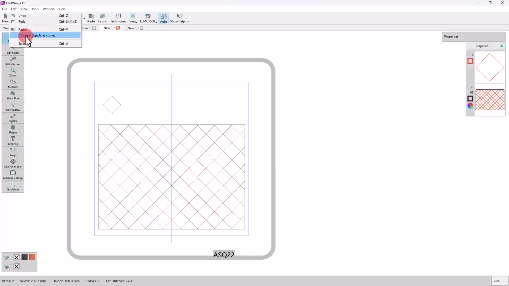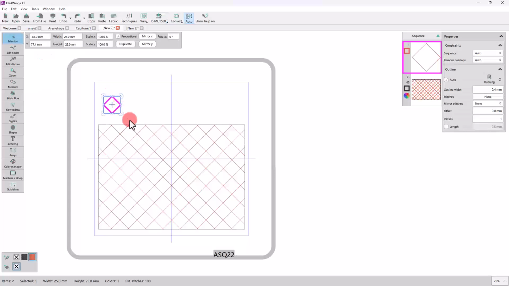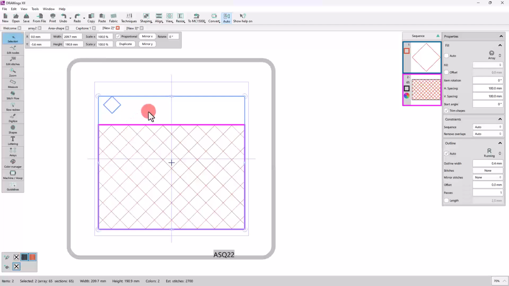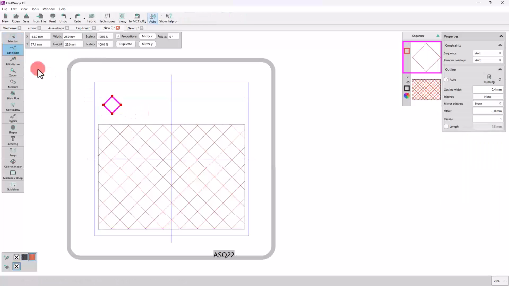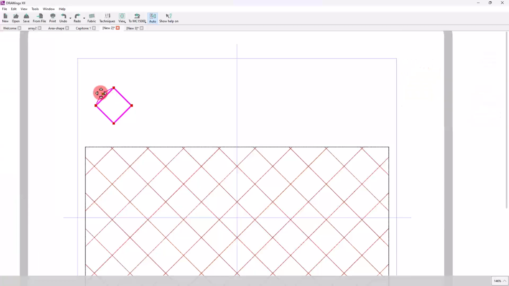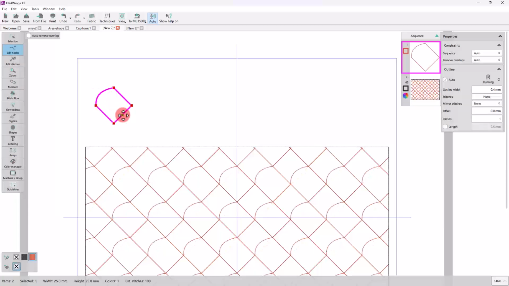Have in mind that if the option Add New Objects as Clones is enabled when you apply the array, you may edit the shape of the initial part and the inner copies of the filled area are automatically updated.